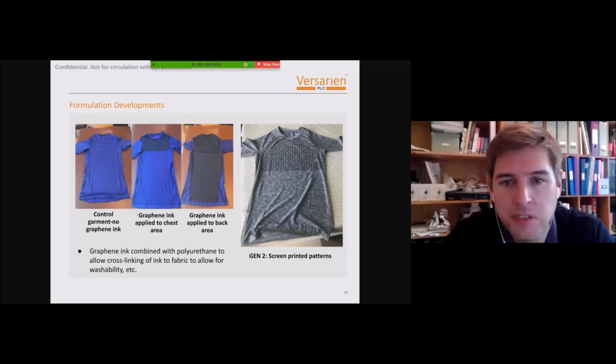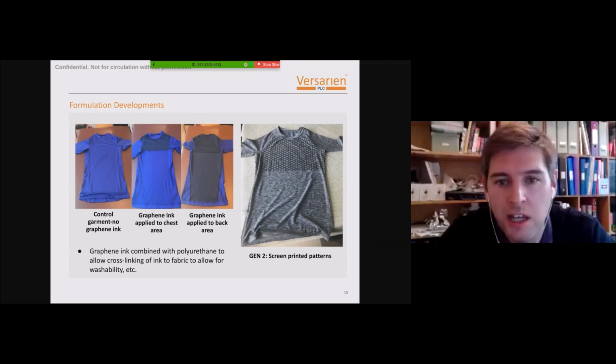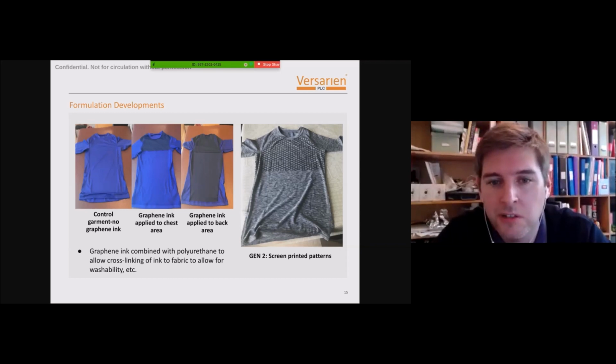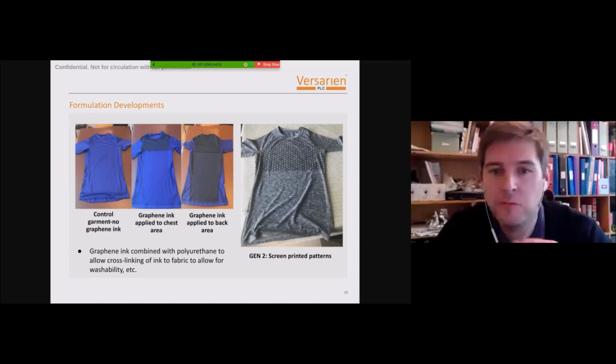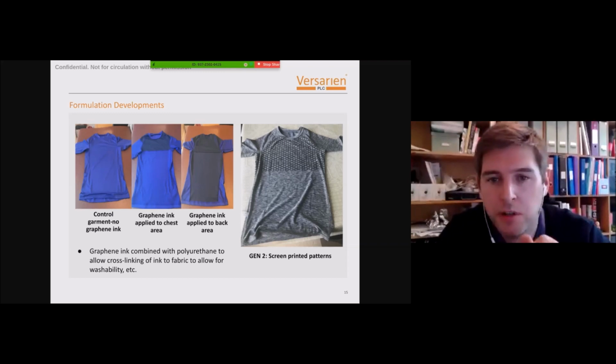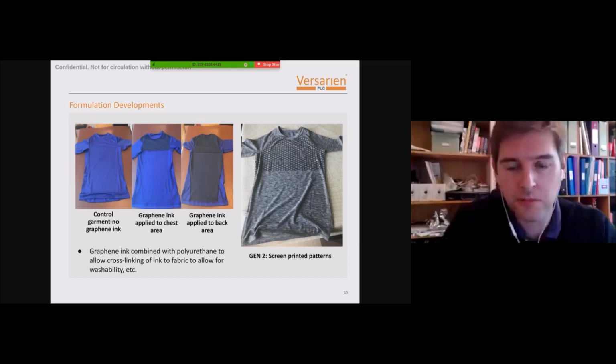But since then, we've moved on to looking at just screen printing in certain areas. You might just want to print the armpits and the chest area rather than the full body. Again, that's a compromise to make between things like cost effectiveness, so how much cost we're adding. Graphene is a relatively novel material. We're not at full commercial scale at this stage, so there is a price uplift in some of these products, but it's coming down all the time.